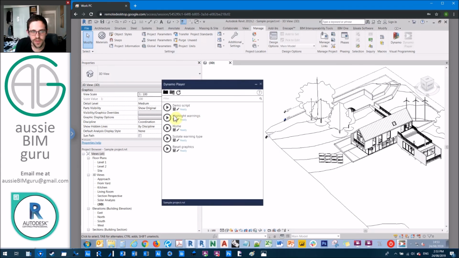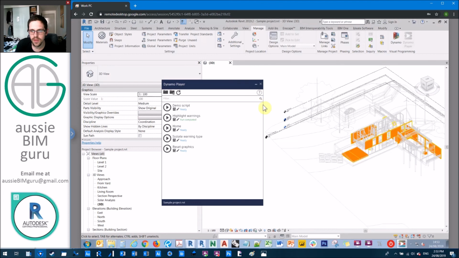Okay, so let's just say first I want to highlight warnings. I just press play in my active view, and I should be able to see those elements once it finishes. It's a little bit slower out of Dynamo Player, but not that much slower. Maybe it's like double the time to run, but obviously the user doesn't have to open Dynamo as a result. Okay, so we've isolated our warnings.